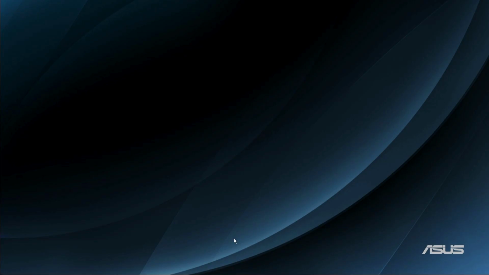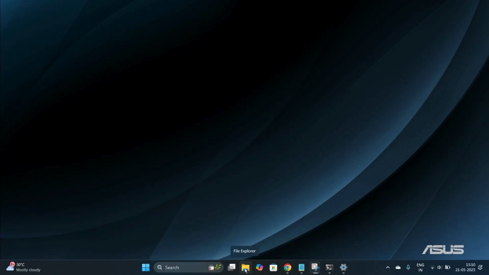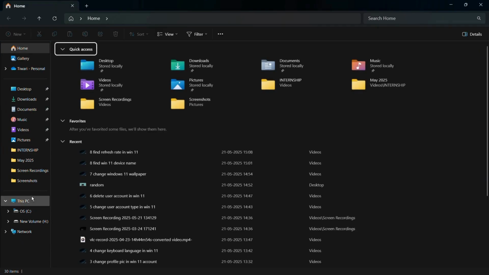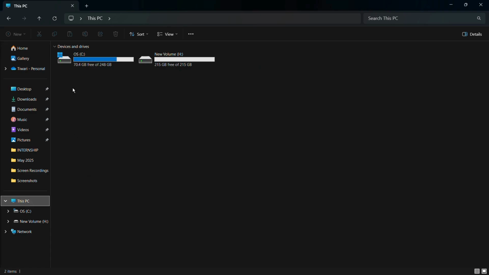So to do this I need to open the file manager or the file explorer. Here you can see that under the file explorer I can click onto This PC, and you can see that I have segmented my SSD or my storage into two segments. The first one is the C drive and the other one is the H drive. So for example, if I want to change the alphabet of this H to, let's say, a D, then you need to follow these simple and easy steps.